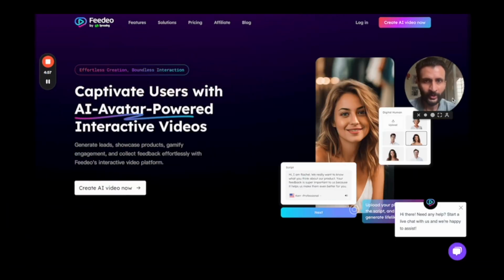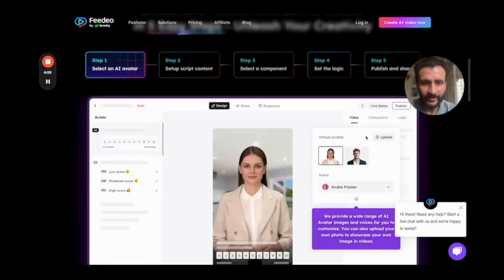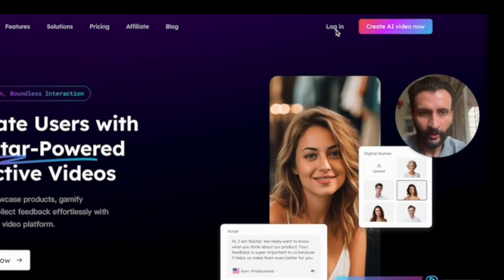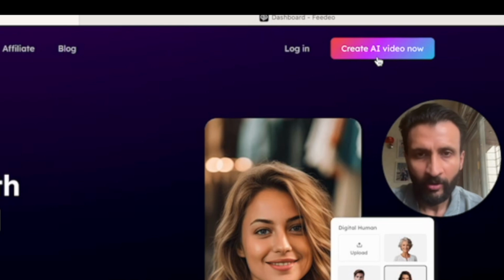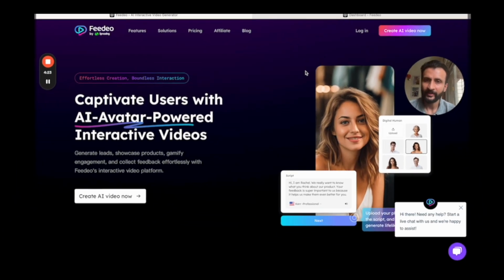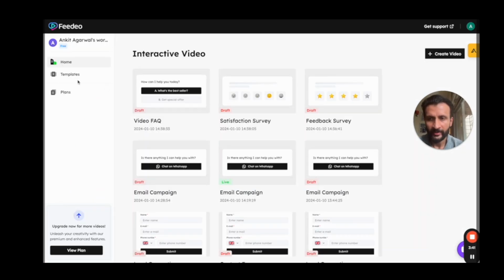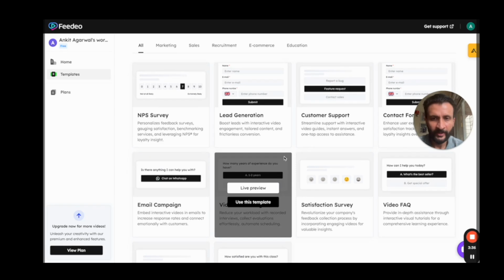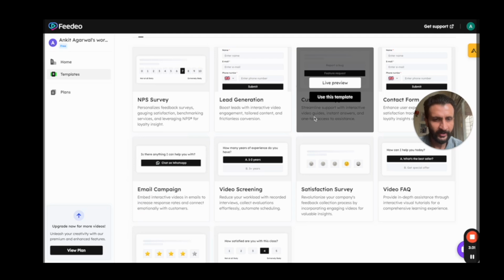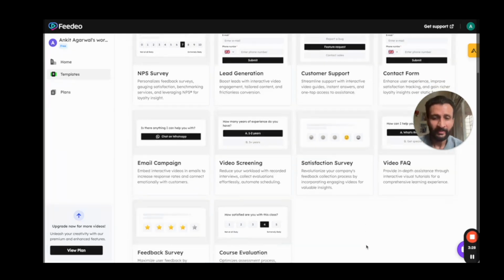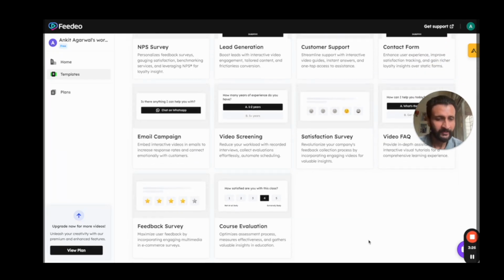So once you come to the website of Feedeo, you'll see this interface. So just come here and log in to create your free account, or you can straight away come here and click on Create AI Video, after which you'll have to create your free account using your email or your Google ID. Once your account is created, you'll come here to the home page, and here is the template section where you'll find pre-made templates categorized subject-wise from NPS, lead generation, customer support, contact form, email campaigns, video screening, satisfaction survey, video FAQ, and all of these amazing templates.